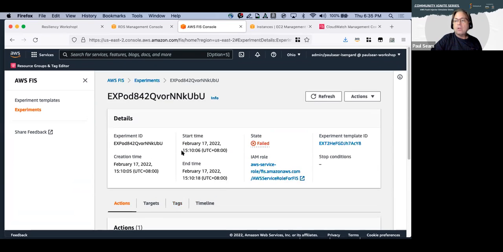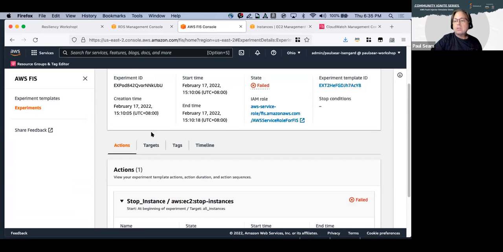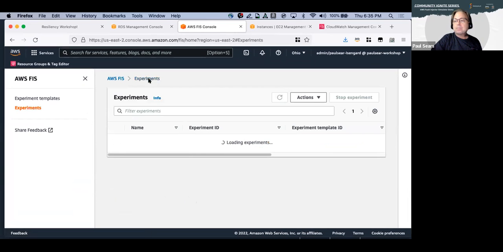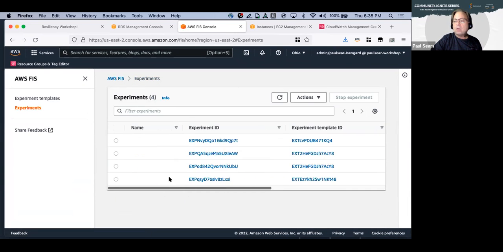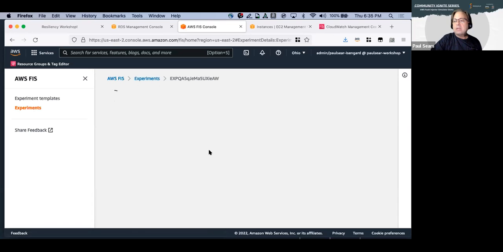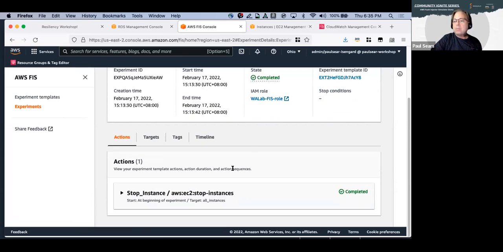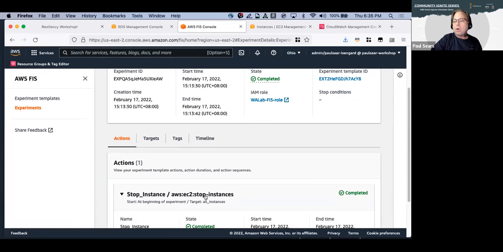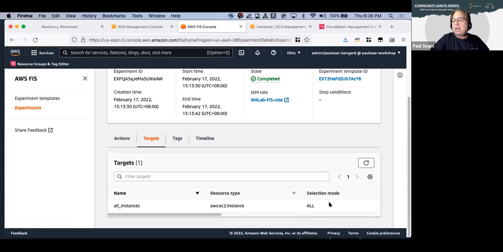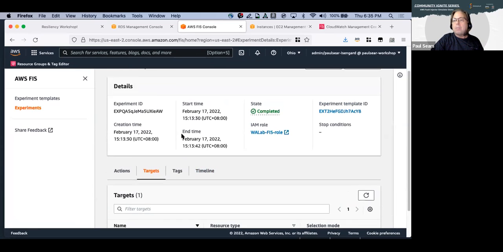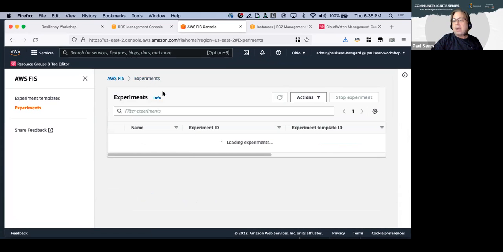Okay, so let's go back into an experiment that was successful, and I'll run it again and show how it works. I have another one here I created, the stop all one, I believe. I forget which. This is all instances here. So this is where I took all the instances down at once. I have a timeline of all instances. This is what I did here. I'm going to run this again, so you can see what happens in my infrastructure.